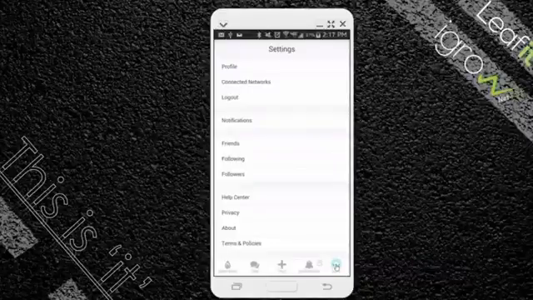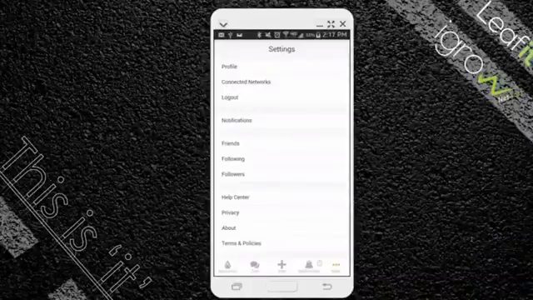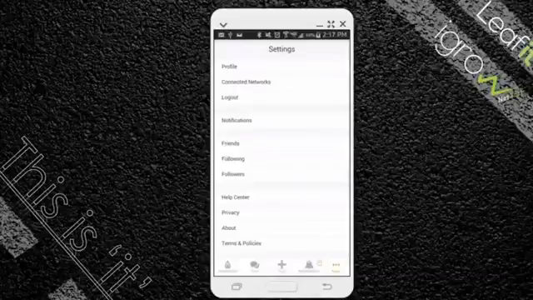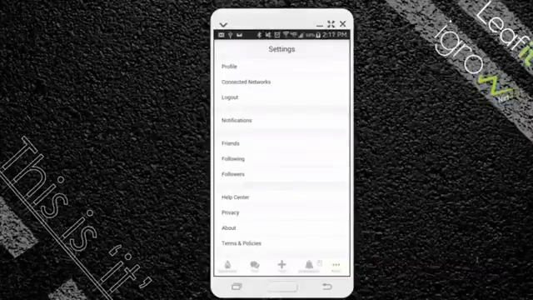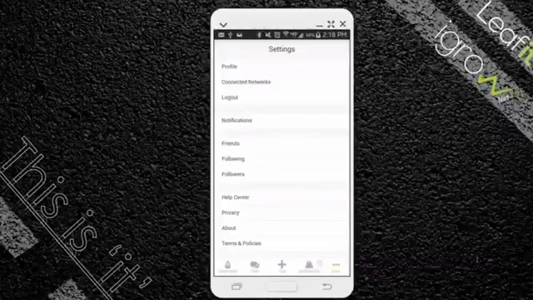This is where you'll access your profile, connected networks, where you log out, your notifications, anybody that you're interacting with, help center, privacy, about, terms and policies. We're also going to add a really big, nice invite section in here where you can connect it to your email or text or other social networks and just send out invites to invite people and share this network with them. So we will be adding that feature in here as well. But settings are pretty straightforward. So we'll get that fleshed out probably.